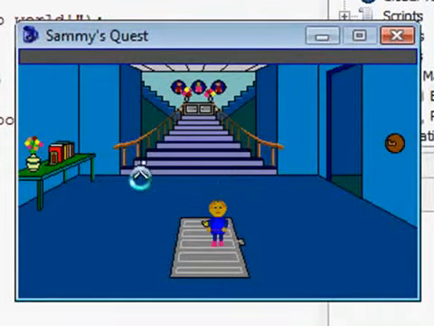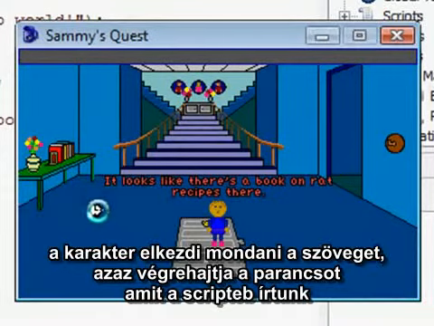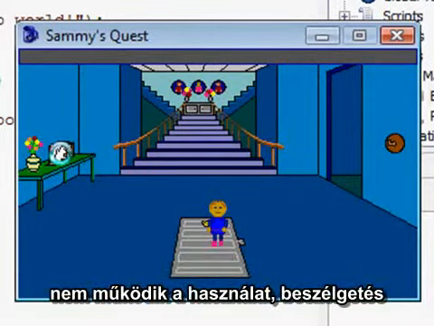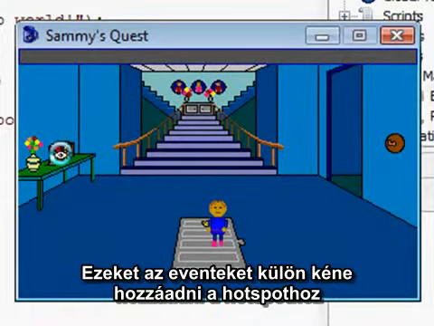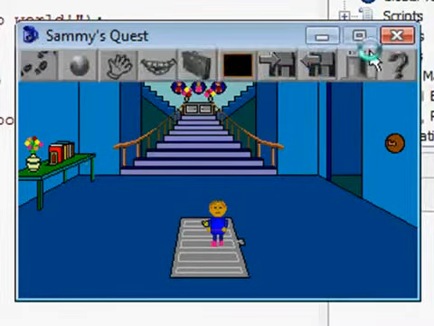Okay, so if I click on the look icon and click on the books, he says, looks like there's a book on rat recipes there. So that's good, that's what we want. And notice if we click on anything else, if we click the hand, interact, on there, it doesn't do anything. Talk doesn't do anything. Of course, walk will do something. But none of the other things do anything because we haven't created custom events for those particular things.